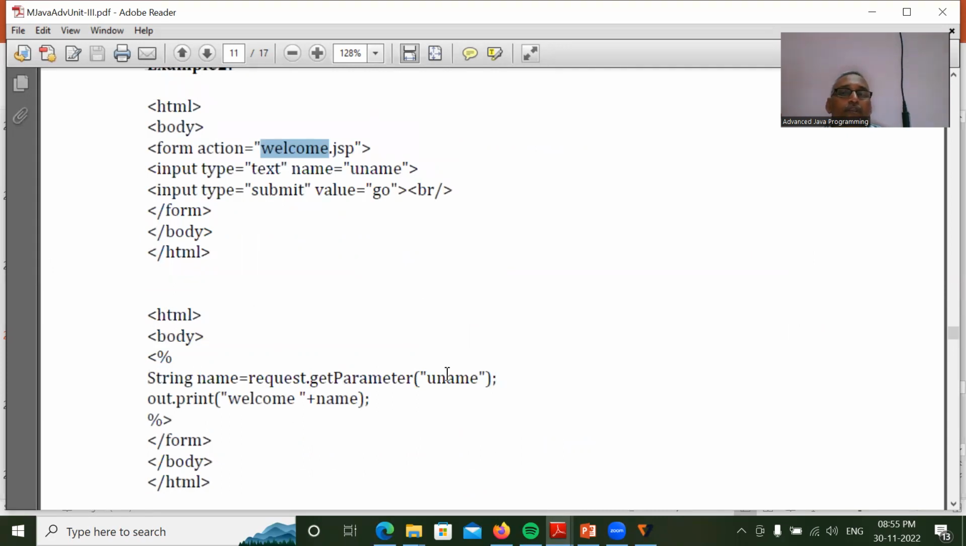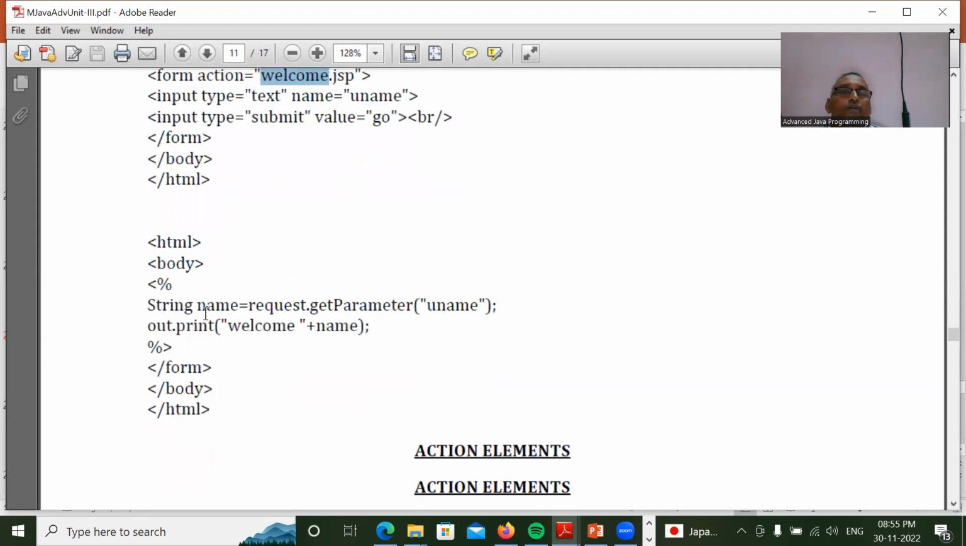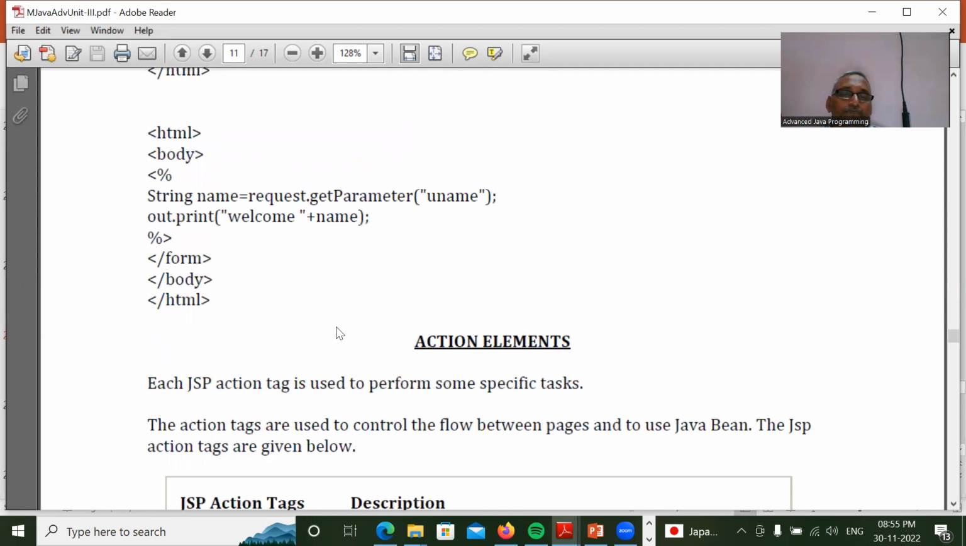What will input get from the users? The assigned value here. Now out.print the welcome and the name here. The variable name: String name is equal to request.getParameter. The getParameter is used to get the value from other places. Assign the value to the name variable, and this variable prints the value here. This is another simple example.